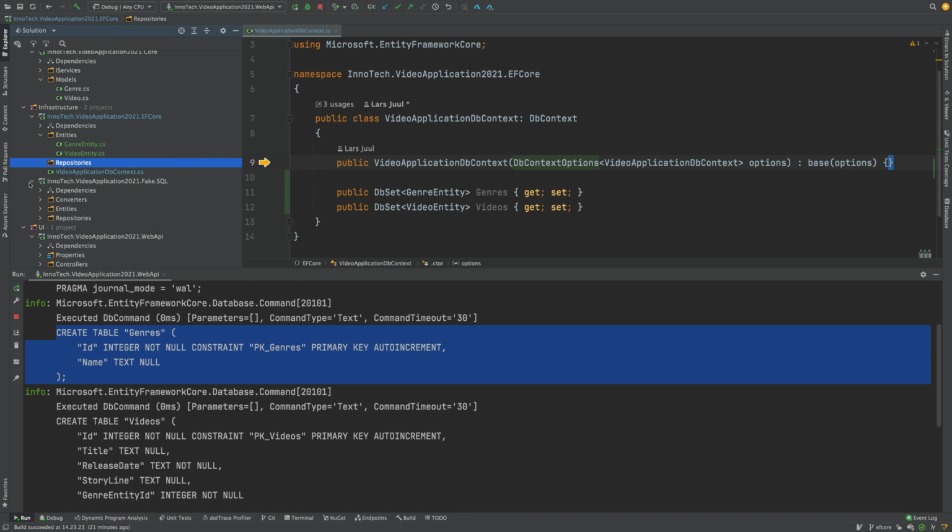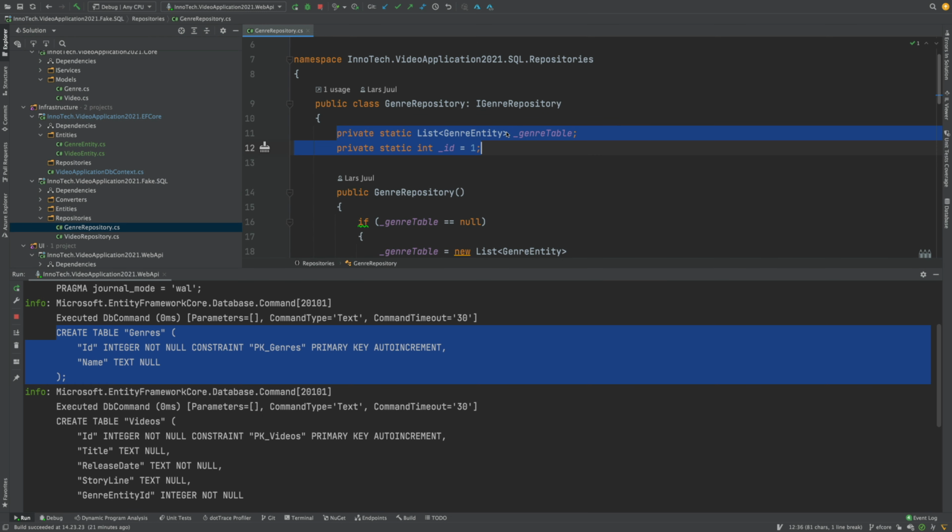And if you guys remember, we actually had repositories in the old data solution as well. That was where the fake database was residing, with these lists right here in memory. So we're going to do something similar, except that now we're going to use the DBContext to get to and save data in a database.